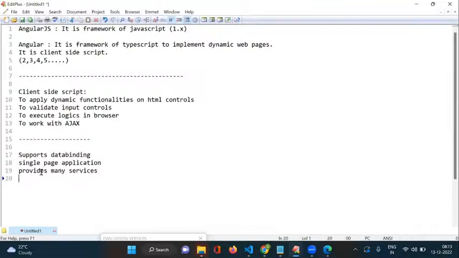Services we are using from a functional point of view. I told you to work with the Ajax concept. So HTTP client is one service available. Like that, here we have different types of services. These services we are using from a functional point of view. If you take JavaScript, to work with the Ajax concept, we need to write a number of lines of code. But in Angular, it is very simplified coding. So it provides many services.